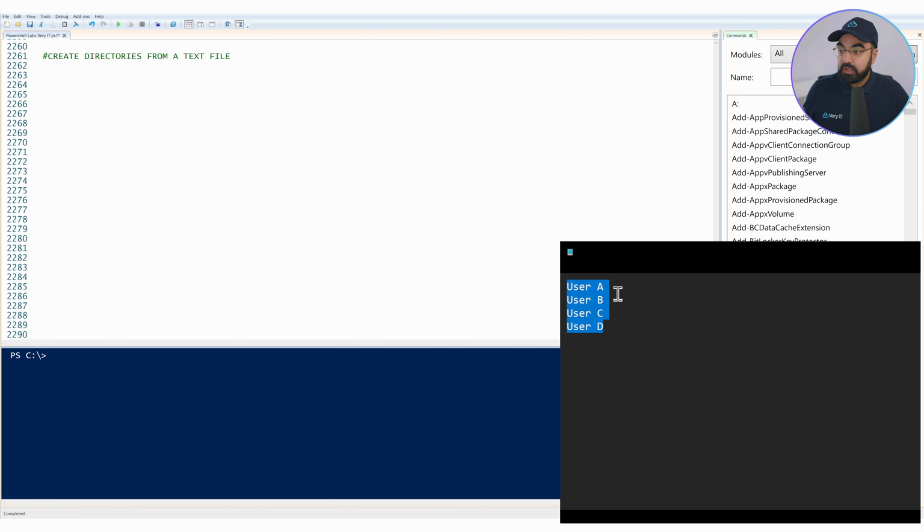Now that I've done so, I'm now going to start my script whereby we're going to be creating the directories using a text file.